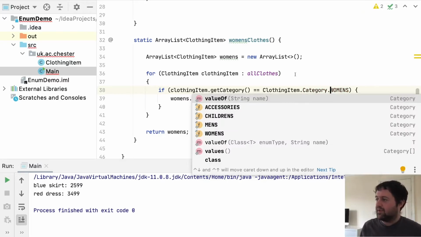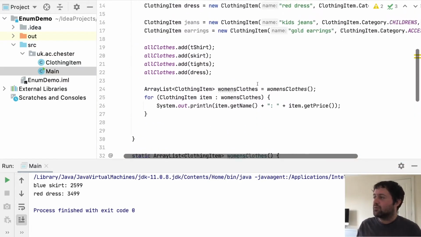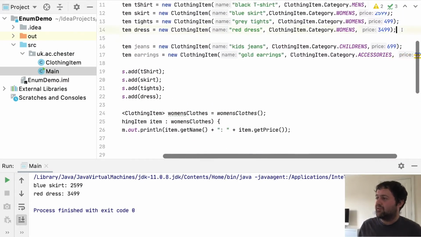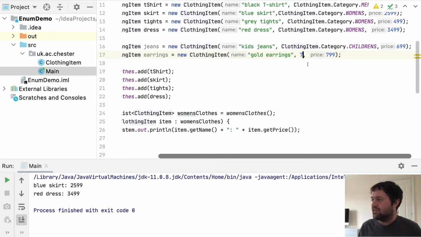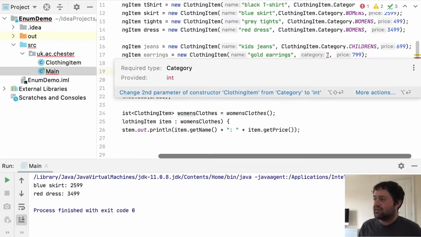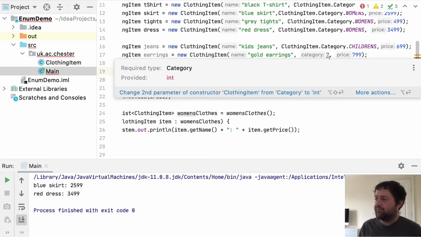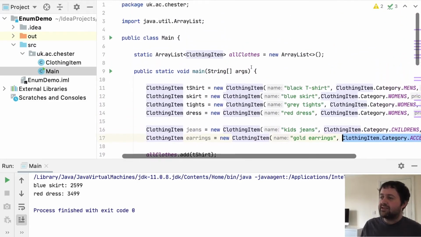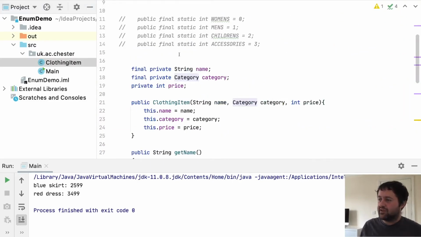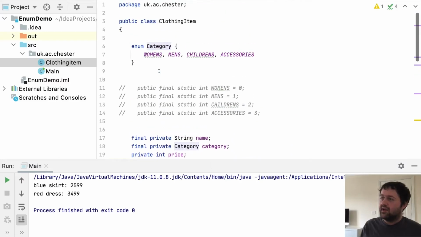category enum type. So now it's not possible, if I try and create this and I provide a value of like a 7 instead, it's going to complain. It's going to say no, you can't do that. It's not allowed. So it basically forces us, it ensures that we can't use anything other than one of the values in this particular category.